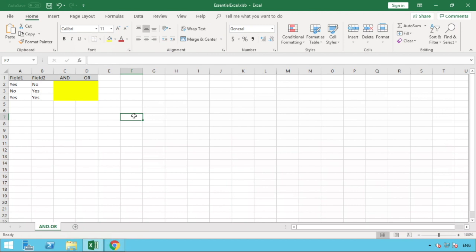So to quickly step through, the ones we're going to be looking at today are the AND and OR statements. These are both logical expressions in Excel that we can use to give either a true or a false answer. The result that comes out of this will give us either a true or a false result.